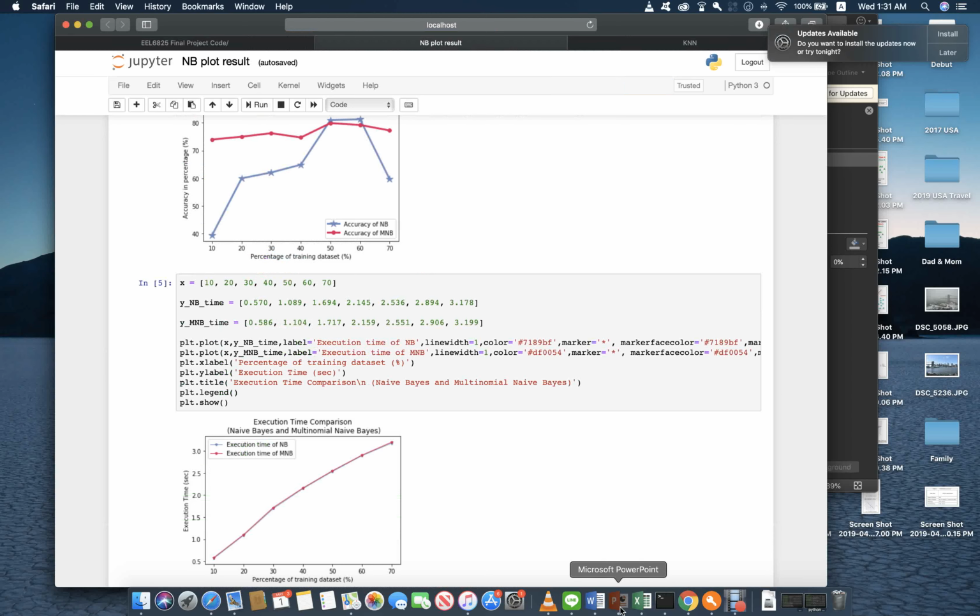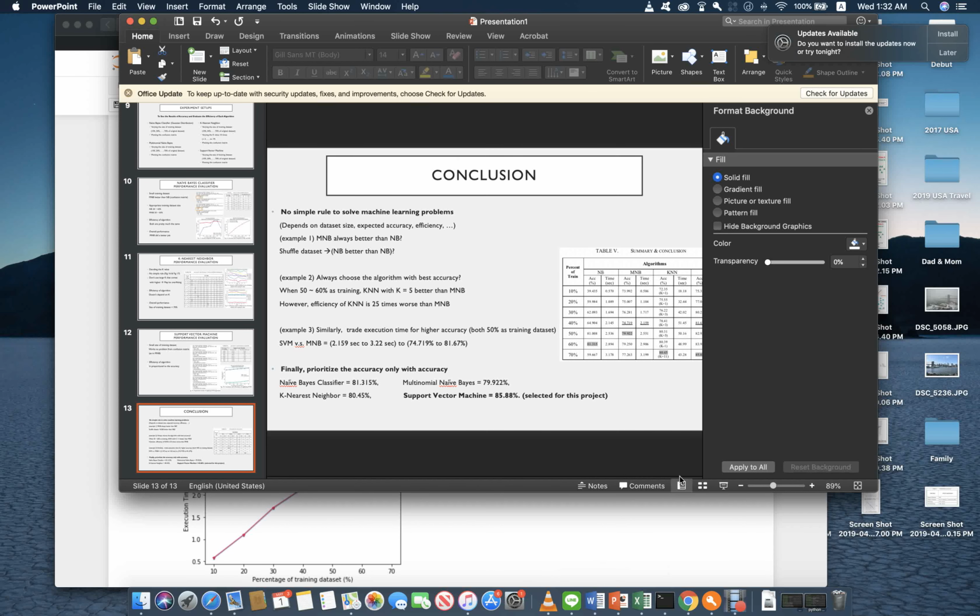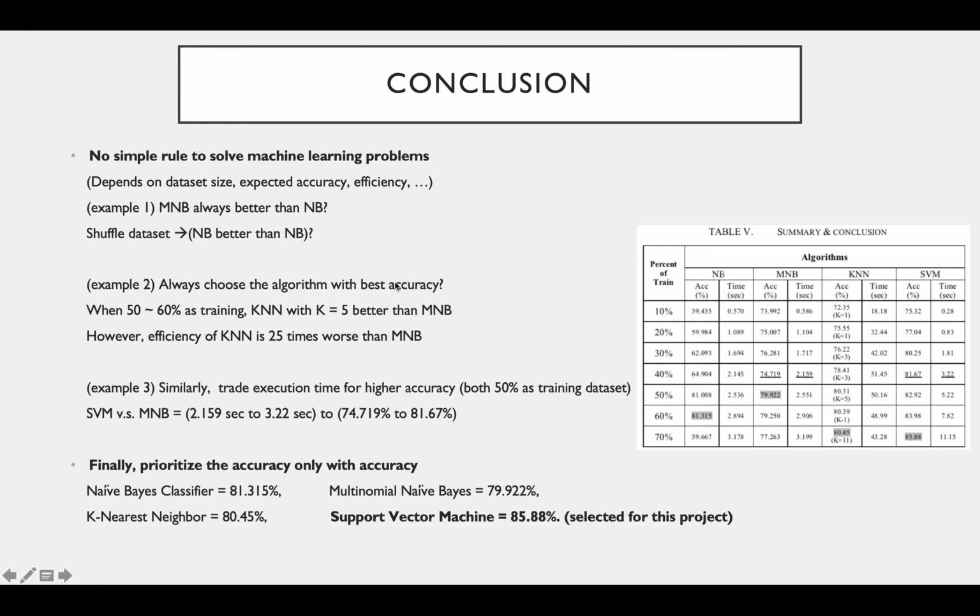Okay, let's talk about the conclusion. So the conclusion is that there's no simple rule to solve machine learning problems. It all depends on the dataset size that we use and the expected accuracy and the efficiency that we want. So there's no simple rule to say that one particular method is always better than the others.